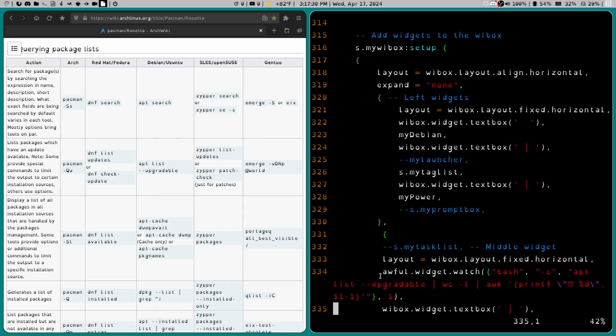And what we're going to do is call on awful.widget.watch because we're going to be watching for a particular command. And so we're going to put bash in double quotes, we're going to put -c in double quotes, and then for our command we're going to use apt list --upgradable. We're going to pipe that into wc, which stands for word count, and the -l is going to be for the number of lines that we have.